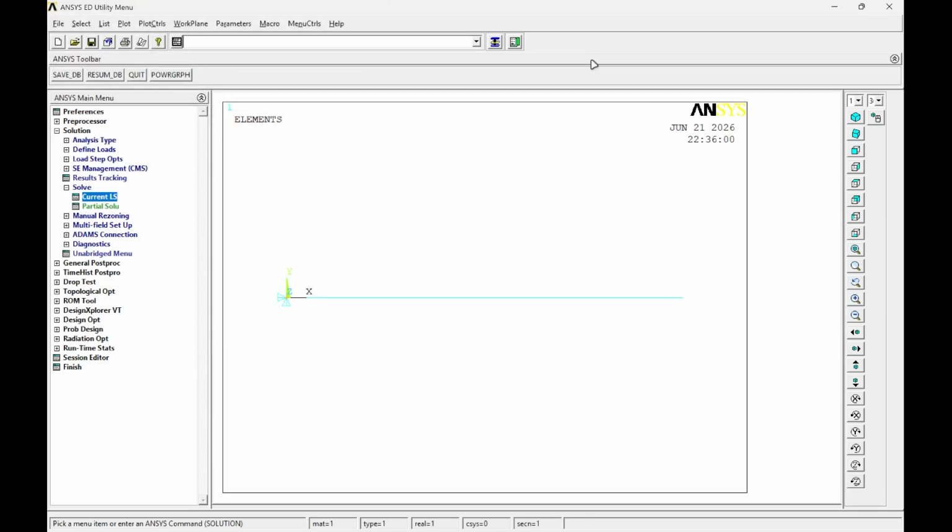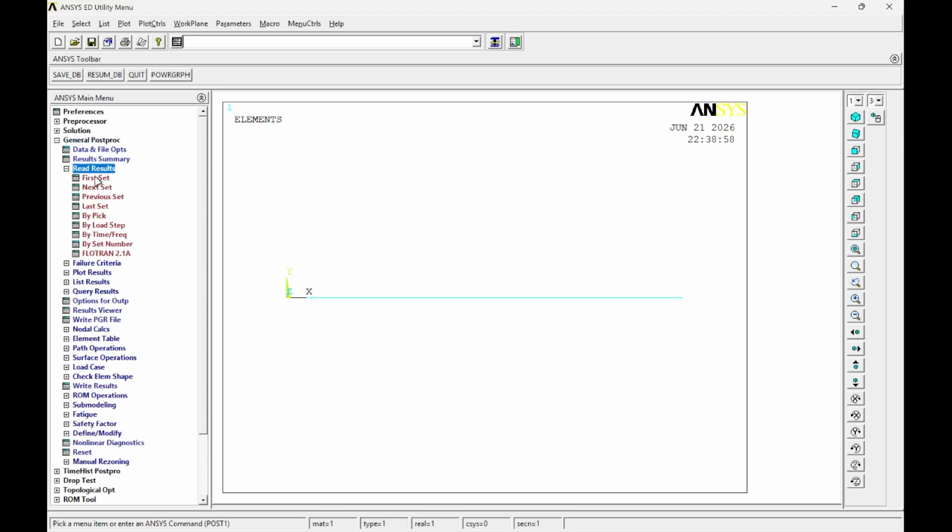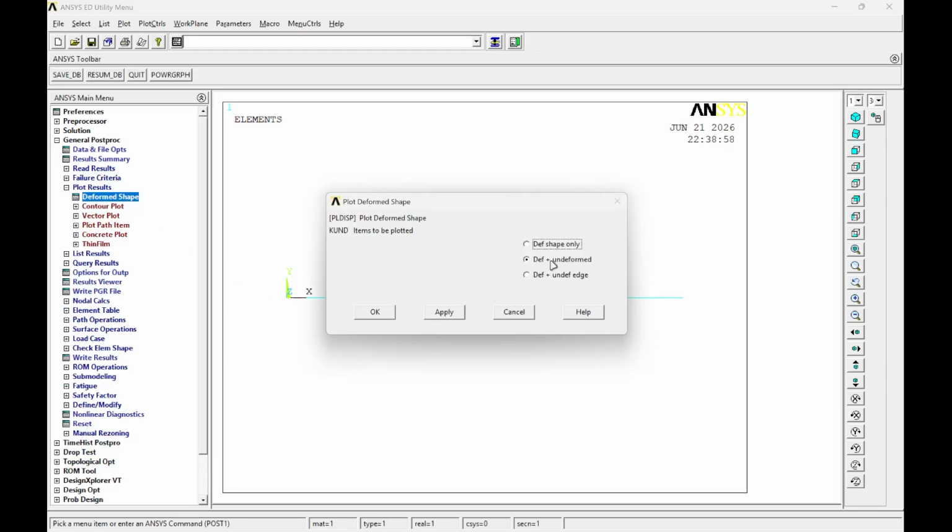Now we'll be working on the plot results. Going on to the general postprocessor, we'll be working on the plot results and also the read results. Before going to the plot results, we should go to the read results and just select the first set. No changes will appear. It's okay, don't worry, and we can just go to plot results now. Go to deformed shape here and click on deformed plus undeformed. By default it will be on the deformed shape only. You can just switch it back to deformed plus undeformed, clicking on OK.